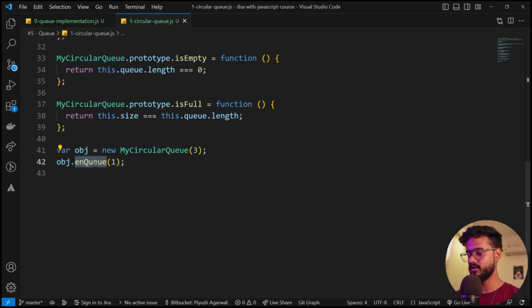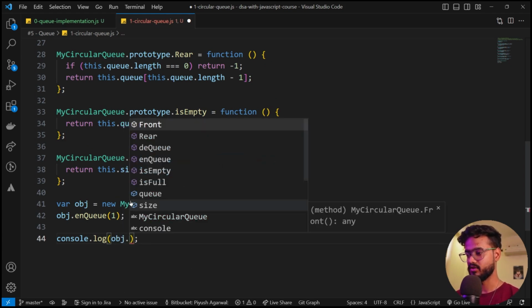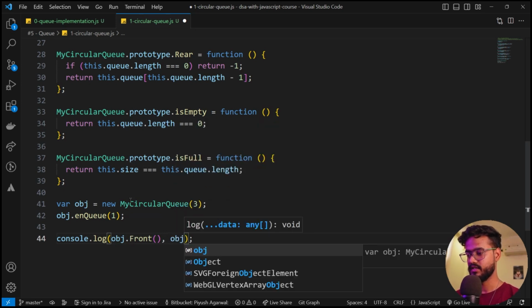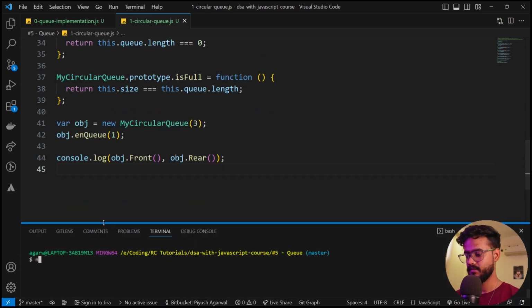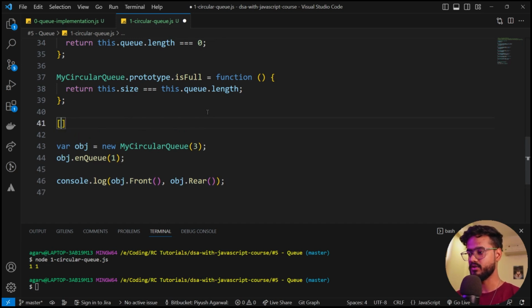Okay, so if we have enqueued 1 over here, let's try to console log. What do we get? I'm gonna console log the front and the back: obj.front, obj.rear, right? And I'm gonna run this circular queue. So the front and the rear is the same right now. It's 1 and 1. So okay, let's say this is our queue and we have added 1 over here, right?